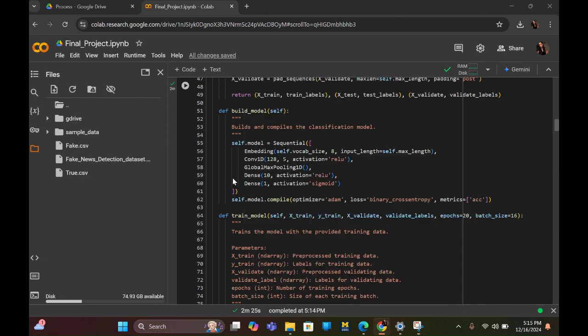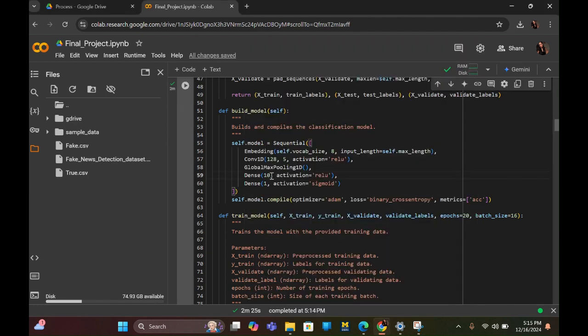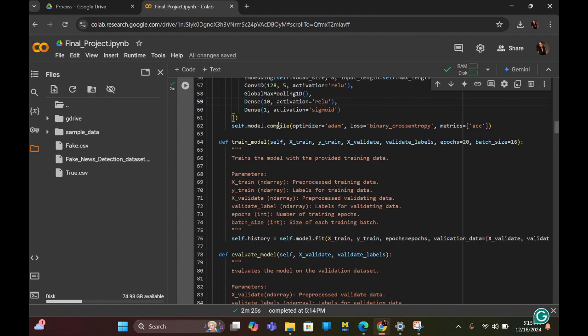Those are the fully connected ones. The first one has 10 neurons with a ReLU activation, and the last one has one neuron, which is the output, giving us a value between 0 and 1, and that's the probability from the model. This is the model compilation.